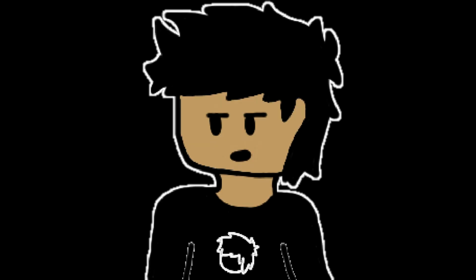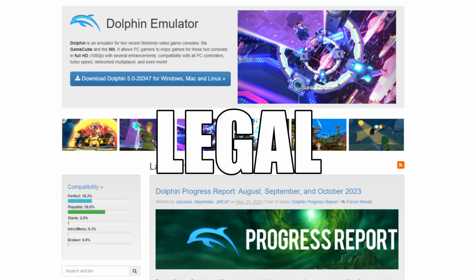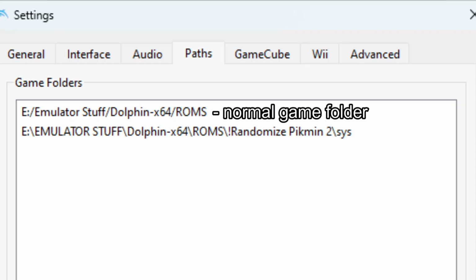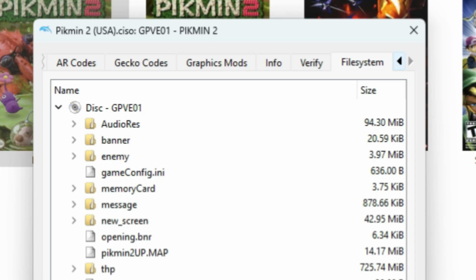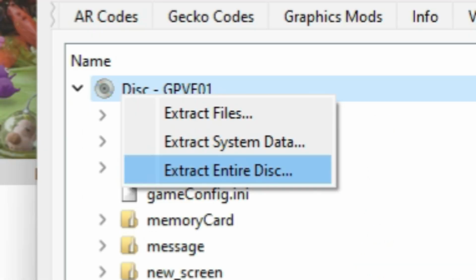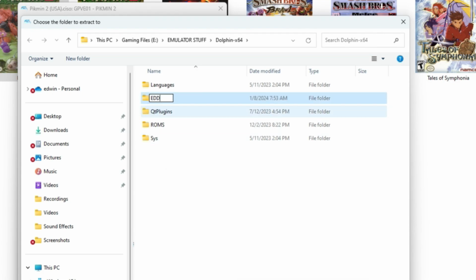Yeah, helpful. So anyway, you want to download or open Dolphin if you already have it, and then get your legal Pikmin 2 ROM. And if you don't see it, make sure you set your game library path to the folder with the ISO in it. Right-click your Pikmin 2 ROM and click on Properties, then click on File System, then right-click the disk and select Extract Entire Disk. This prompts you to choose where you want to extract it. I say make a new folder, name it whatever you want, then extract it there.